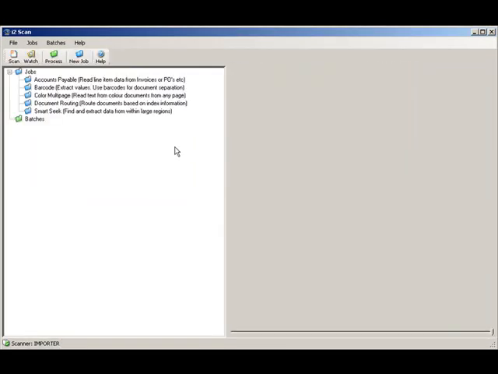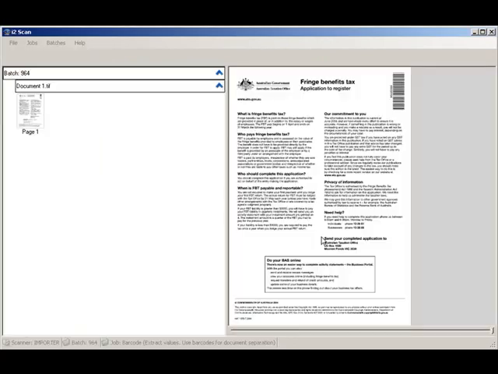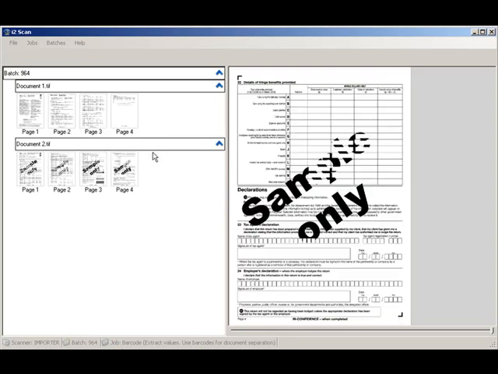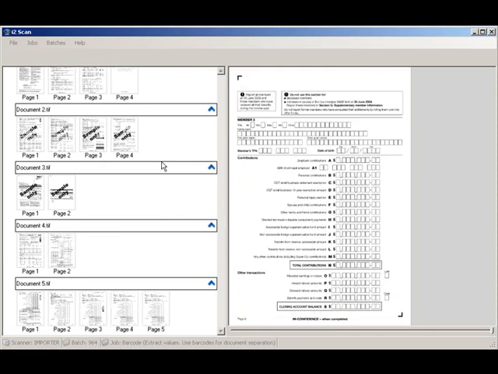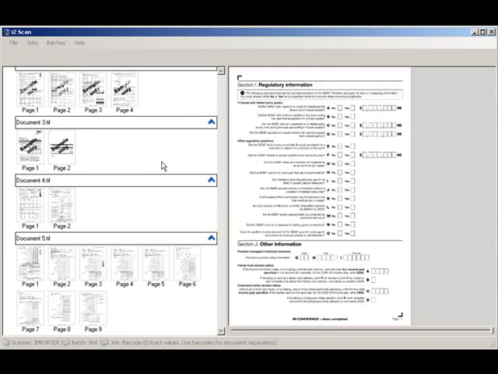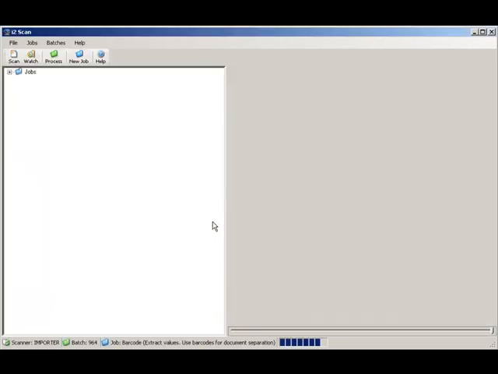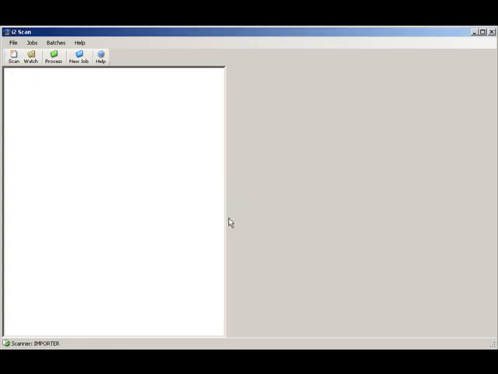Now let's run our barcode sample job. So let's hit Scan, select the job, and hit Start. You'll see our barcode sample documents being brought in, being separated by that barcode on the first page of each document. It's prompting us here if we wanted to add more pages to our batch. We'll hit Stop. And let's process our batch.